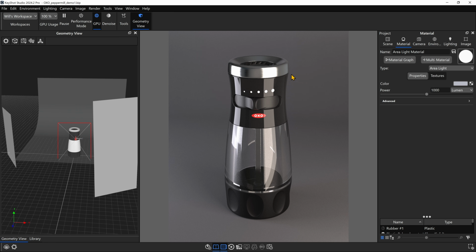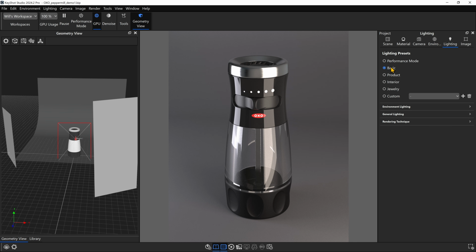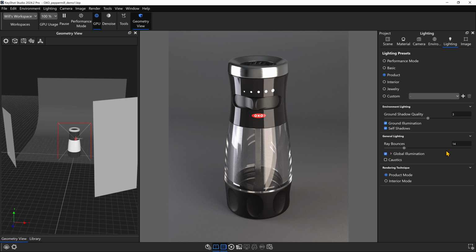What I want to do is address some of these blown out highlights, and we can do that in our image tab. But before we do that, we want to go to our lighting tab. We've been in basic this whole time, and by switching into product mode, we're going to get some global illumination, and that's going to let a lot of light into this product, and it's going to make this refractive material look more realistic. So we'll leave it on product mode for now, but there are more settings we could adjust if we wanted to.